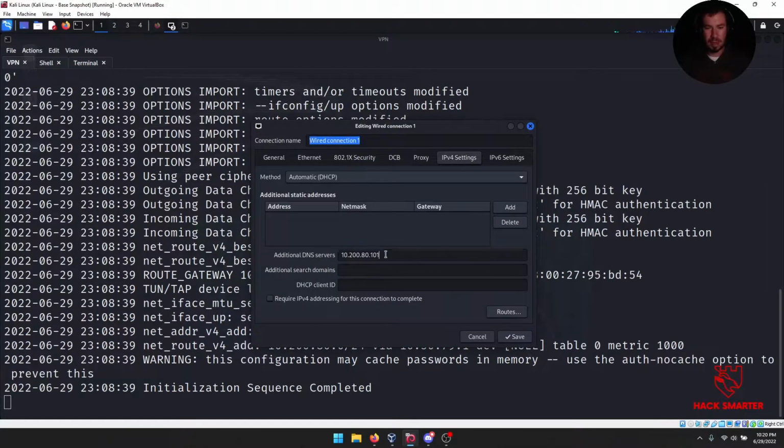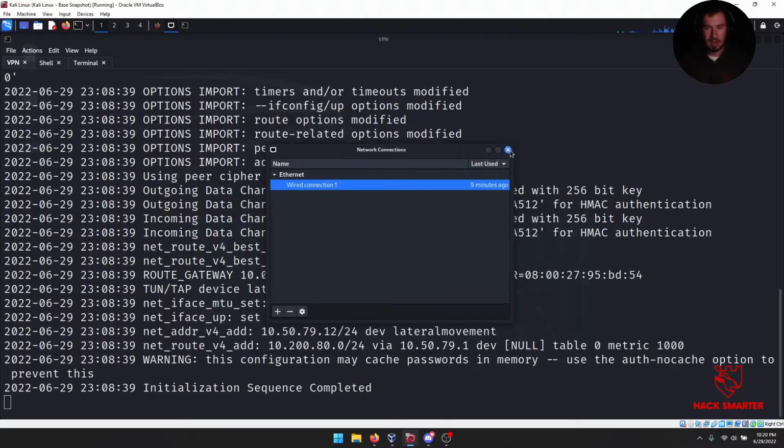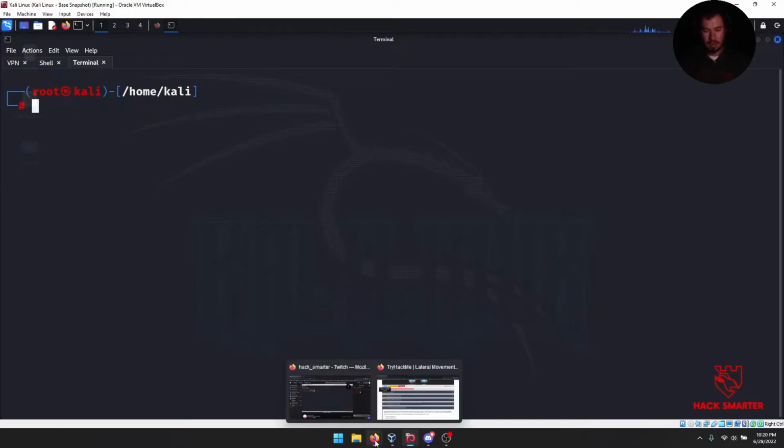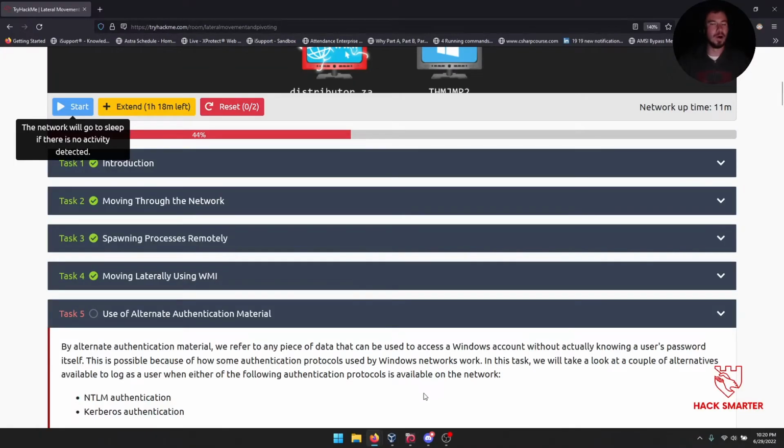So what you do is just grab the domain controller IP, throw it on here, save it, and then you run a command, systemctl restart NetworkManager. I'm not going to do it because I already did that. But once you update the DNS, you do that, and then you should be connected to the network and ready to rock. But the first part is a wall of text.